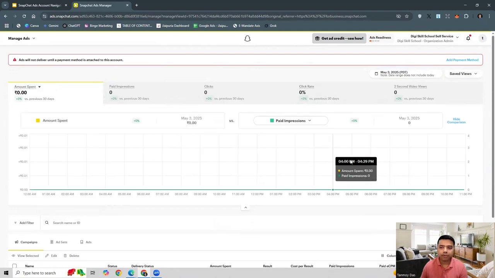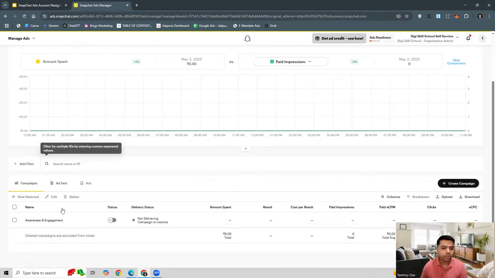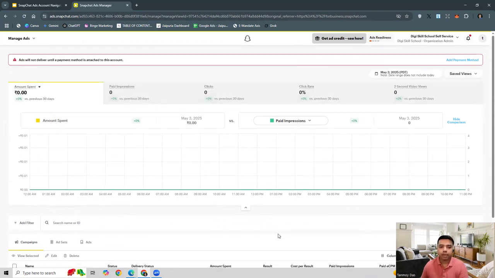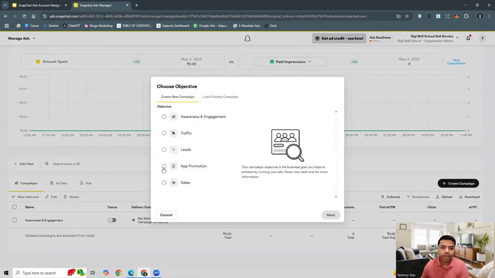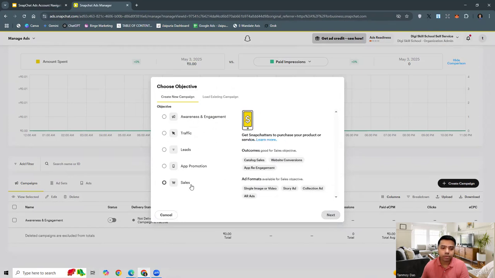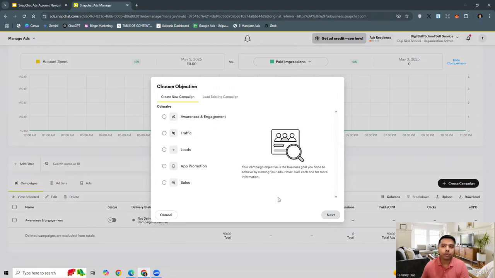Now, apart from this, if you scroll down, this is where you will be able to see the campaign's performance, the campaign which is running, and their respective data will be shown right up here. Now, if you want to create a new campaign, then you can just click on plus create campaign, and it will give you the campaign objectives to select from, and you can start the process of campaign creation.